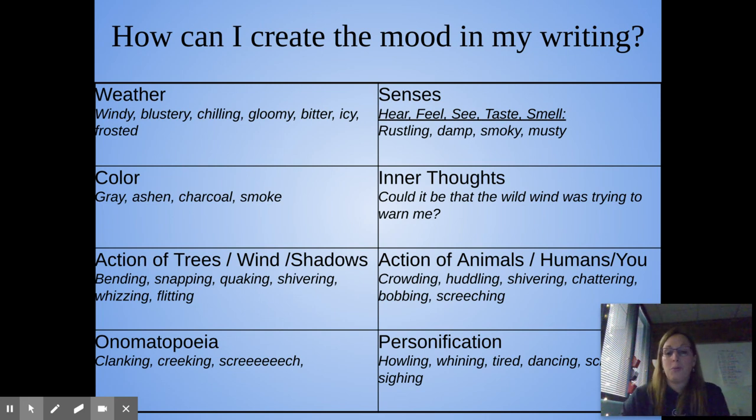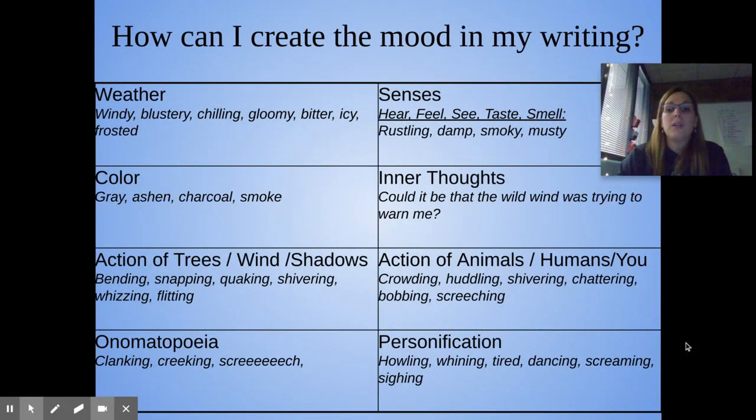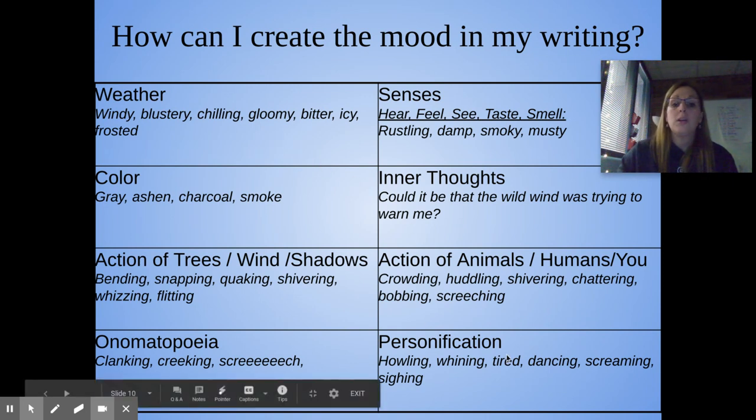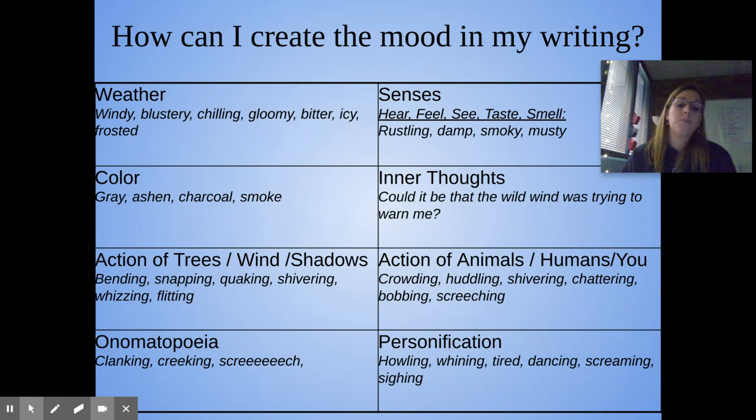Now, a powerful one is personification with mood. So what you need to do here, what can you give human characteristics to? So is it the forest? Is the forest calling to you? Is it the fog? Is the fog warning you? Are the animals seeming to whisper to you? Is the wind speaking? So all of those things would help to create a mood. So first, what mood are you creating? And go ahead and fill in your chart for that mood. Tomorrow, we'll be actually writing your mood paragraph.